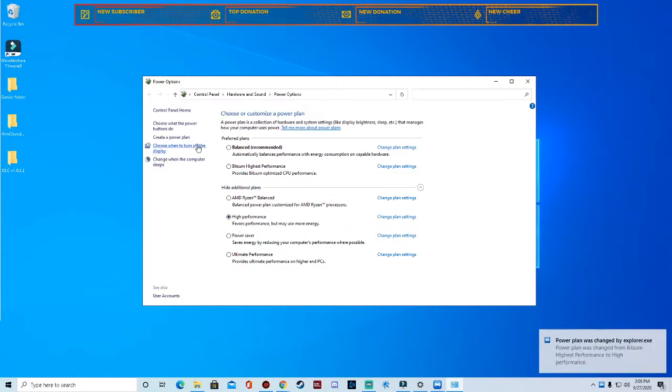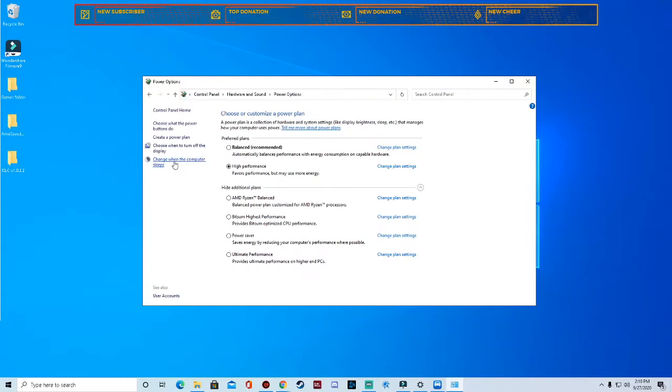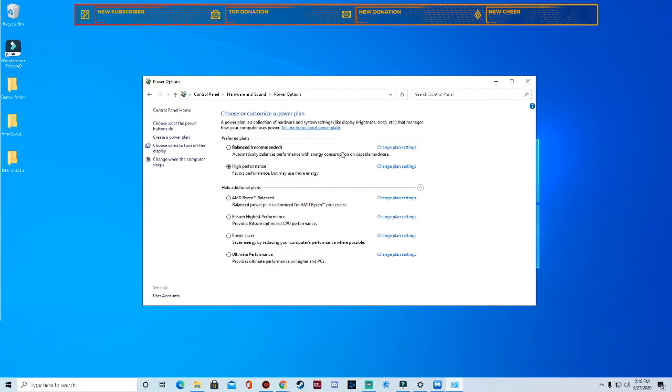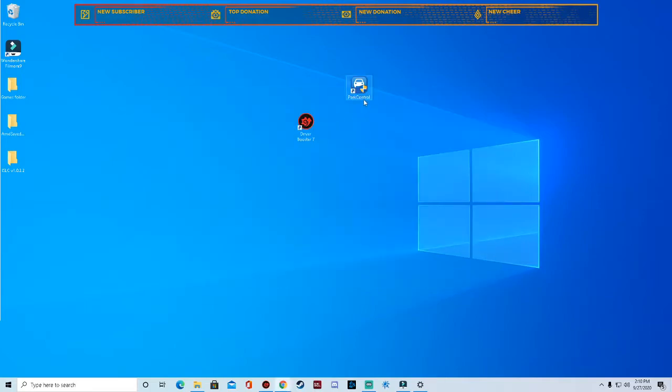Now, another good thing to do is change when to turn off the display and change when the computer sleeps. If you're on a laptop, you definitely want to do this because it'll help boost your FPS in some games, but not all games. So you want to go here, change these both to never, hit save changes. Do the same with this one, to never, save changes. Once you finish doing that, you can go ahead and exit out of that. Then hit apply one more time and hit OK.